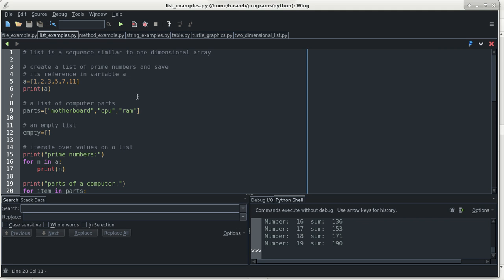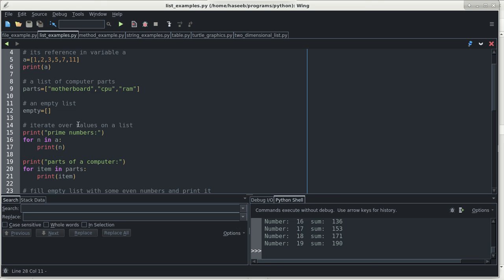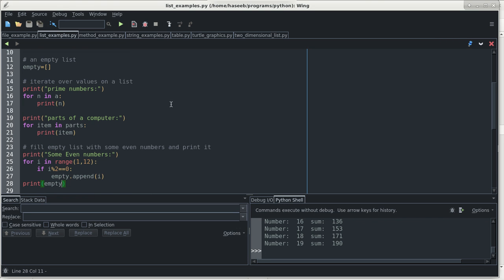Now in the second example, we have a list of strings or text elements. Parts is the name of the list, and this refers to a sequence that has 3 items: motherboard, CPU, and RAM. If you write the statement print parts, it will print all 3 elements on the screen. The last example is an empty list. It means that we have created a list, but we have not yet assigned any items or values to the list, and we will assign them later through a for loop.